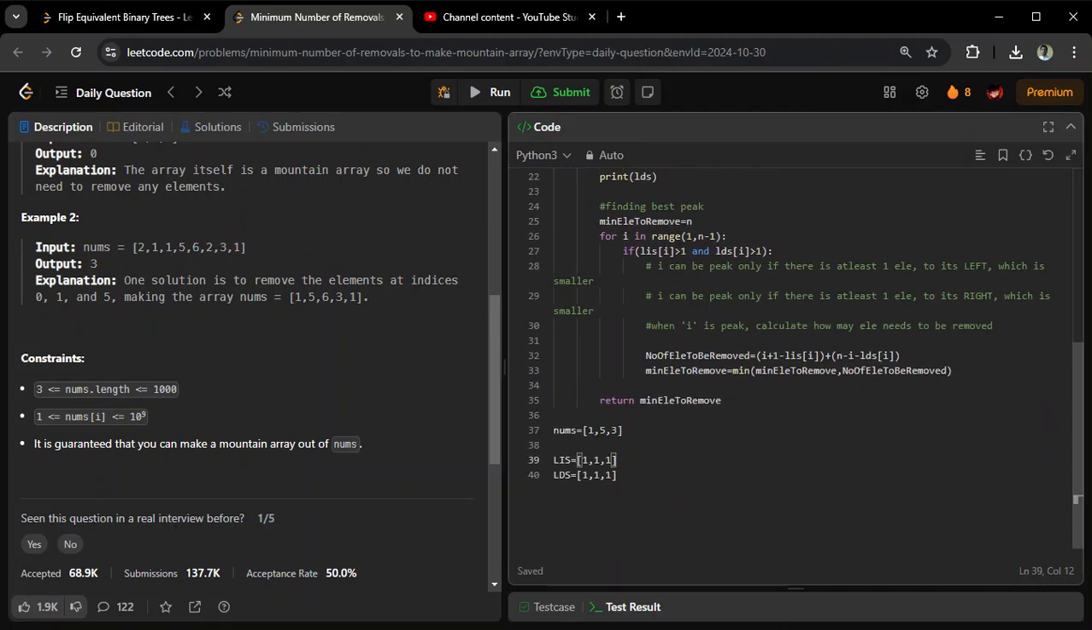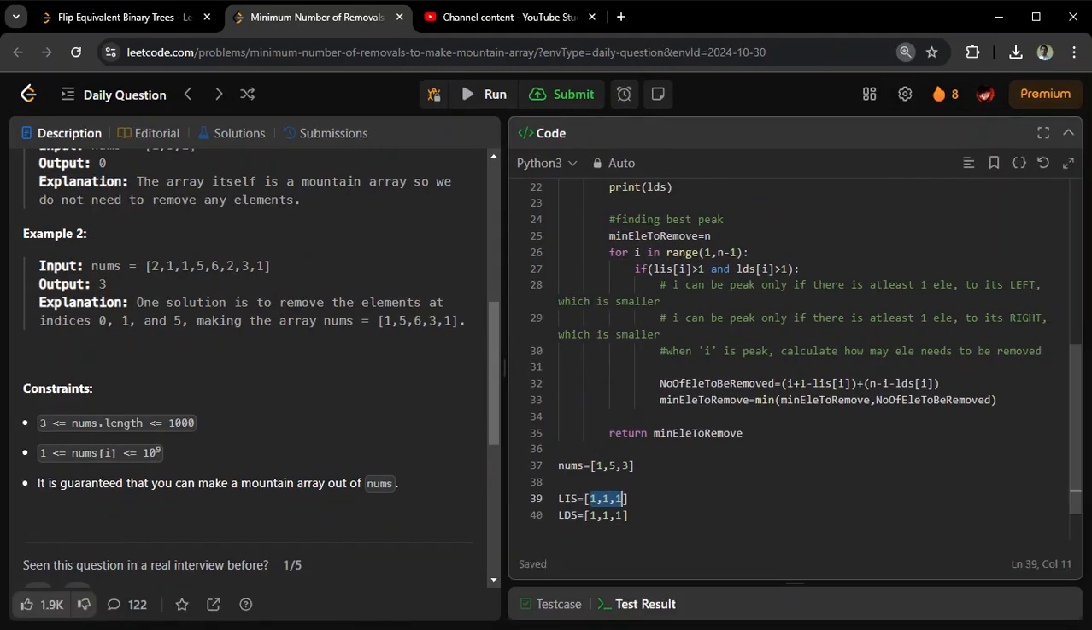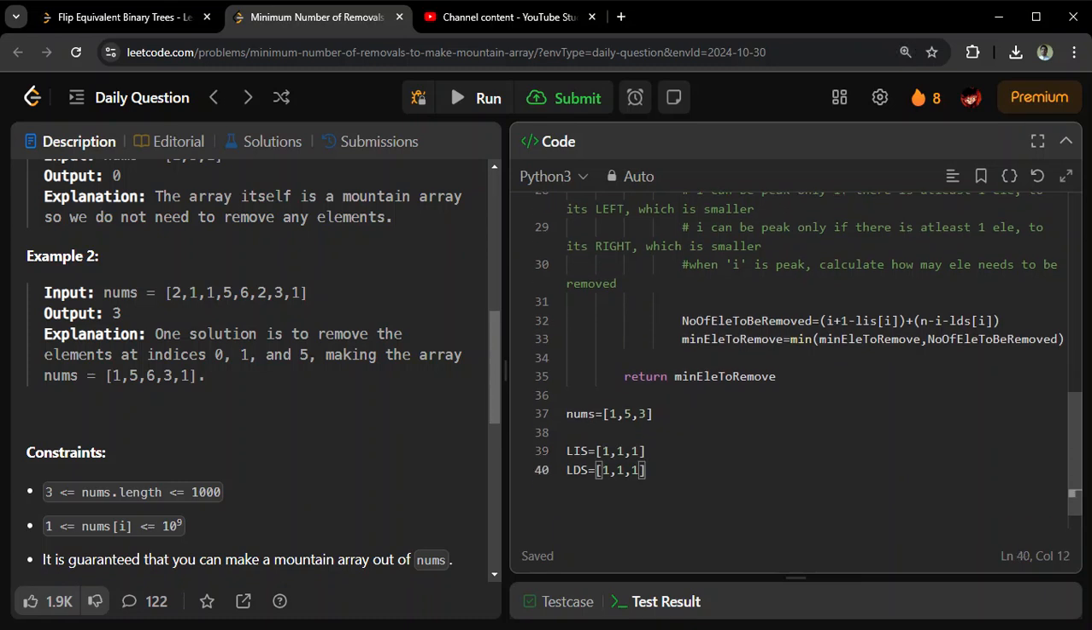Let me zoom in first. So I will initialize all of them with 1. The length will be the same as the length of the given nums. Then I will show you how the LIS, that is the longest increasing subsequence, is calculated. First of all, we will start from the second element onwards, because increasing subsequence basically means how many of the prior elements are following that sequence.